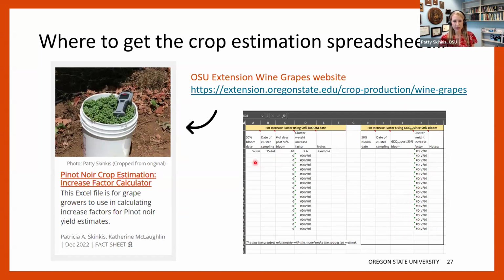And what you have to put in is you have to know 2 things. Your 50% bloom date for the vineyard blocks that you're interested in quantifying. And then the date that you got your cluster sample. So it might be a little small for you guys to see, but June 5th would be the day of bloom. And then the date of cluster sampling was July 15th. This automatically calculates your number of days post bloom and puts it into the equation. And so I know my increase factor is 2.6. So that's how that's used. So you can download that spreadsheet.